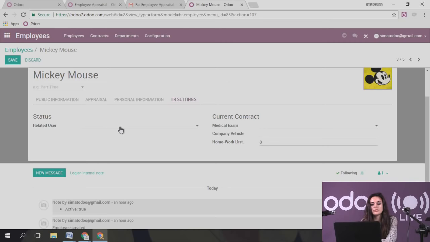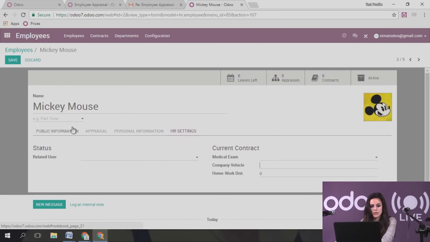Then you have the HR. Here an important field is the related user, so you can directly tie the employee that you have in the system to an actual user that's using the platform as well. Right now there's only me on the system, but once you have all your employees on Odoo, it's an easy way to configure this. Now, the current contract, you can put in the extras that you give, as to say, for example, the company vehicle, home, working time, medical examinations, and so on.